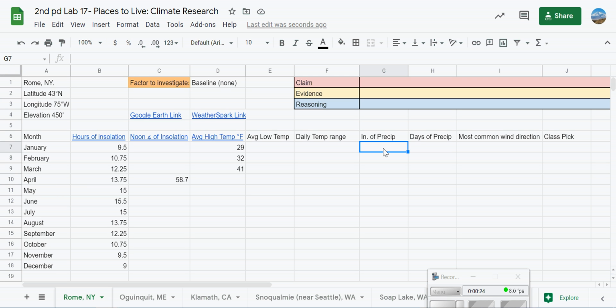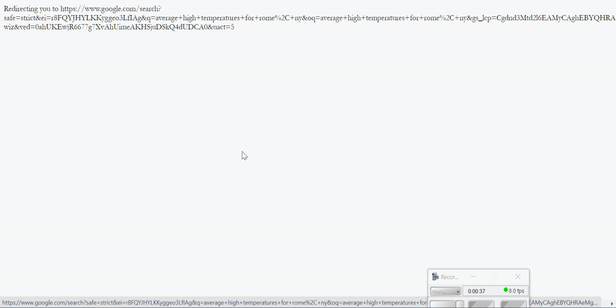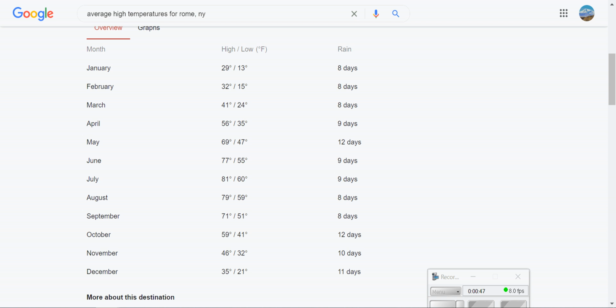So let's collect both of these. The days of precipitation you've already seen mentioned in another video. If you click on your Google link, it takes you to that NOAA information for Rome first, and then you type in the different cities. You should be very comfortable with that, I believe.